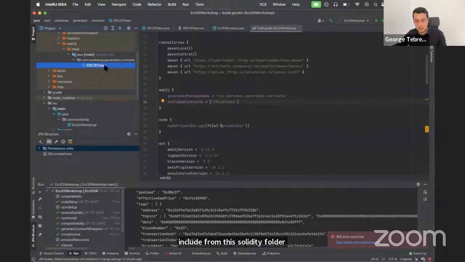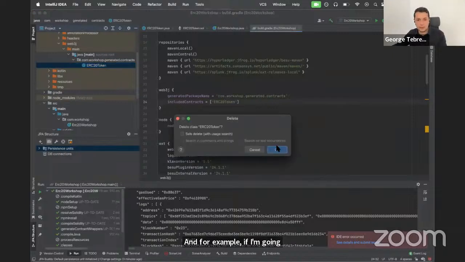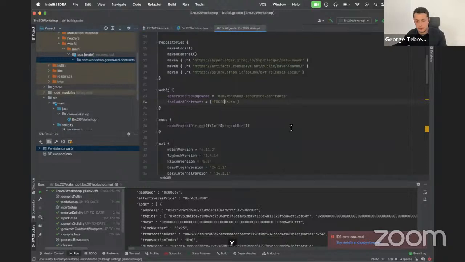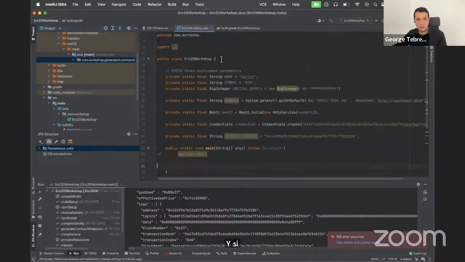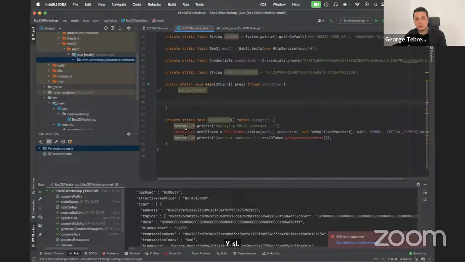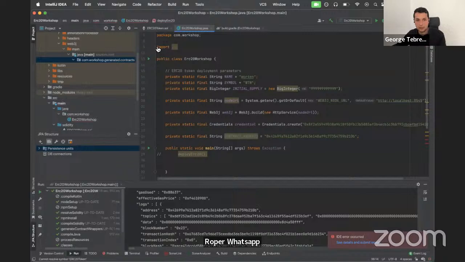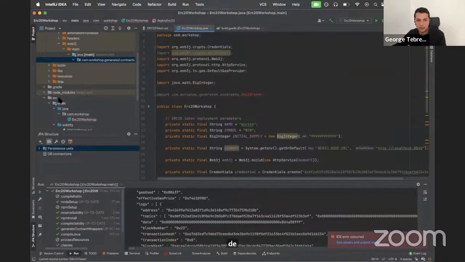And for example, if I go here and just remove this ERC20 wrapper, what we'll notice is that I'm already getting a compilation error because it's not able to find a class. And it's something that we expected.